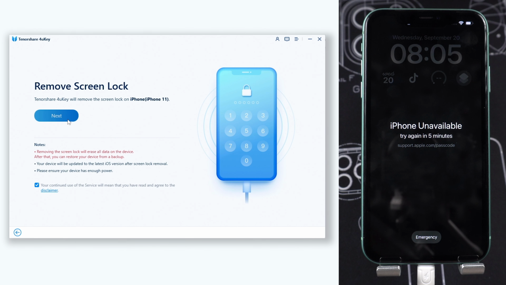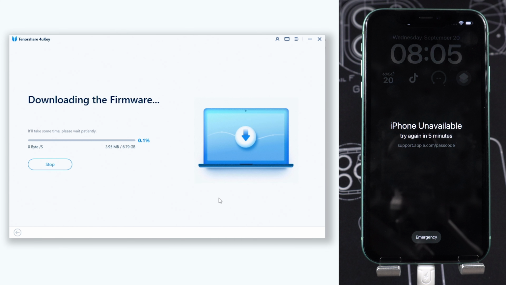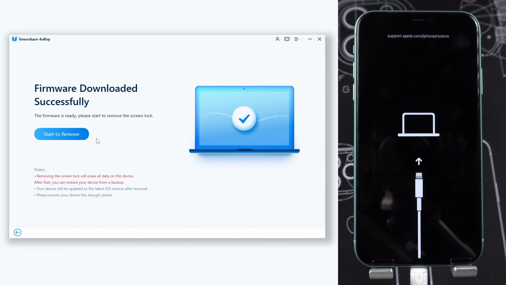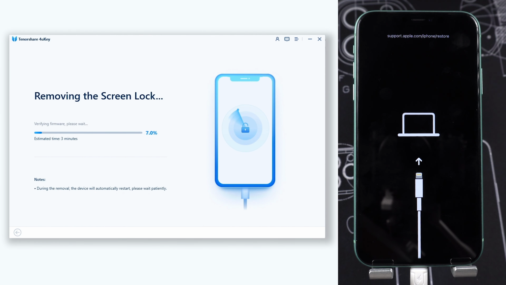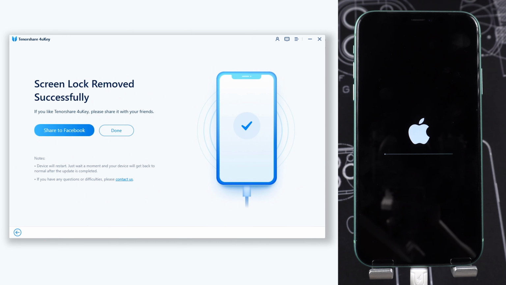If 4uKey not detected your iPhone, you need to put it in recovery mode. And click start again. Here need to download firmware to factory reset your iPhone or iPad. Click download. The download won't be long depending on your network condition. Once the download is finished, click Start to remove option. 4uKey will begin to factory reset your iPhone to the factory default. This will take a while, so be patient and relax.